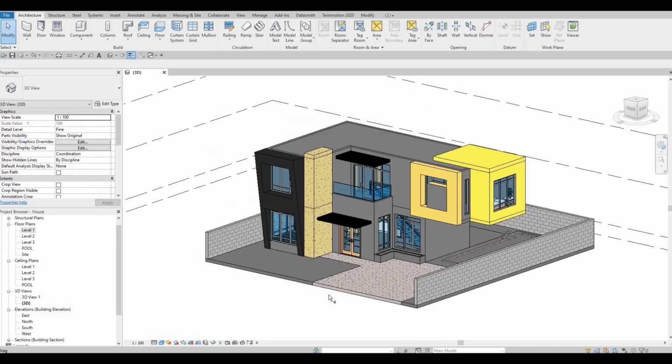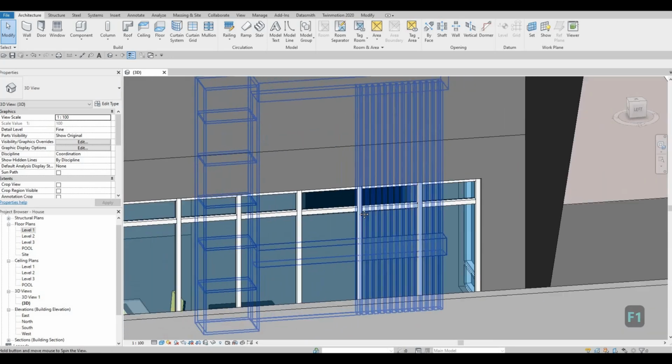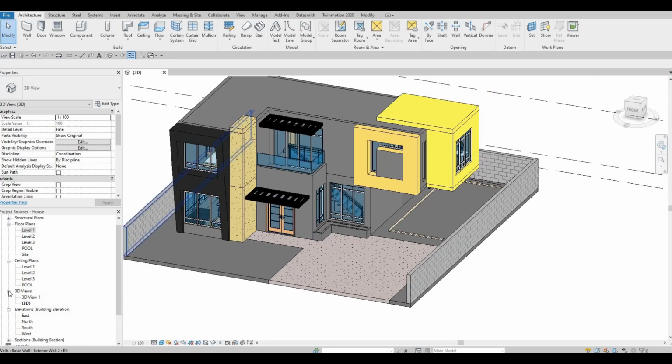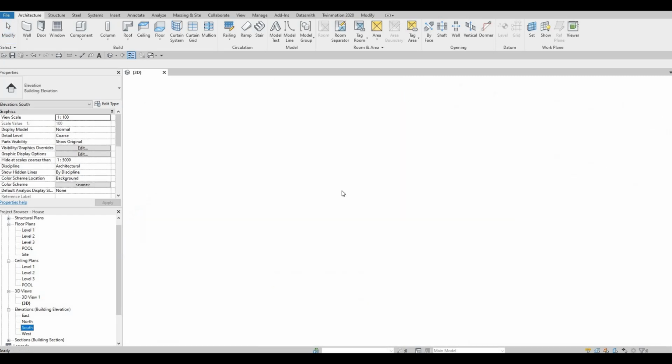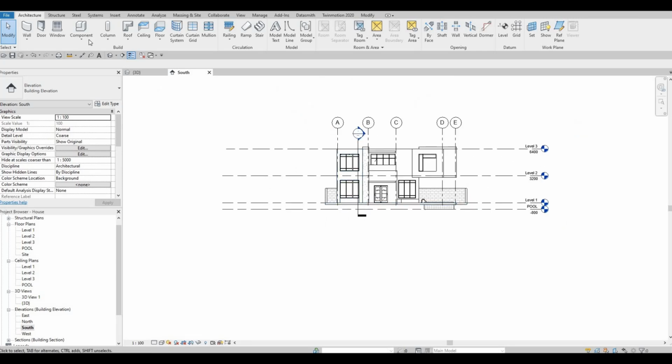So in the last video, we were able to add the entertainment system right here. As you can see, we have those added there. Now what I'm gonna do is go to my south elevation, and what I want to do is, aside from the pool, we need to add a ground.